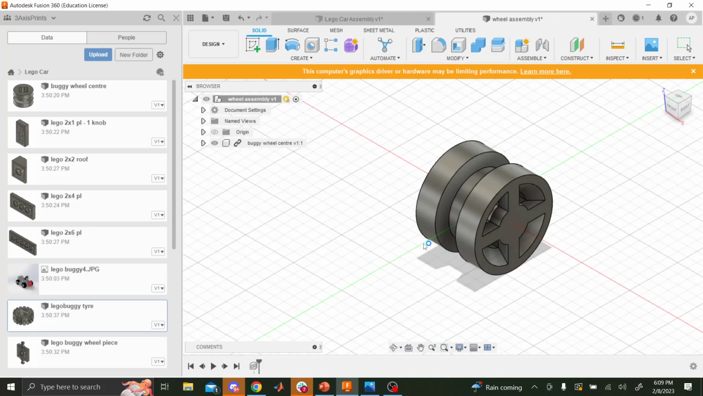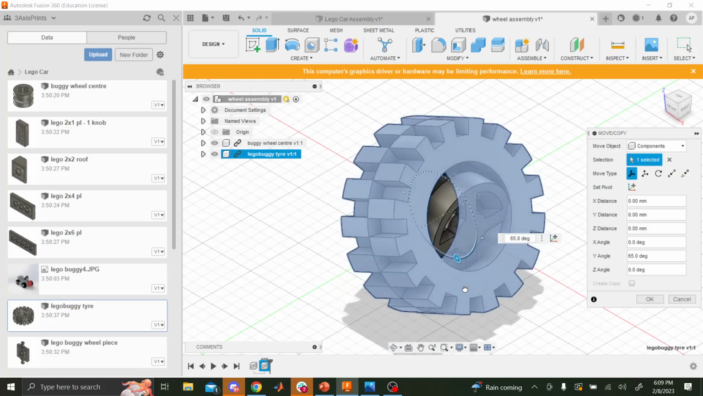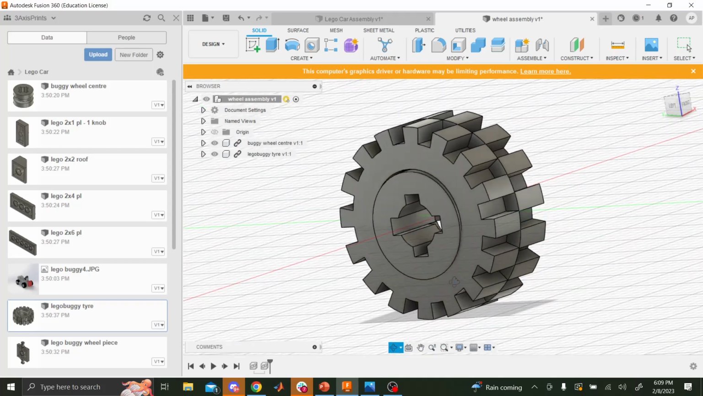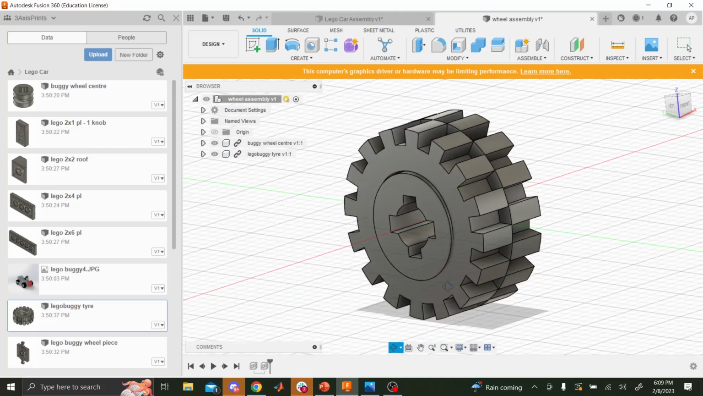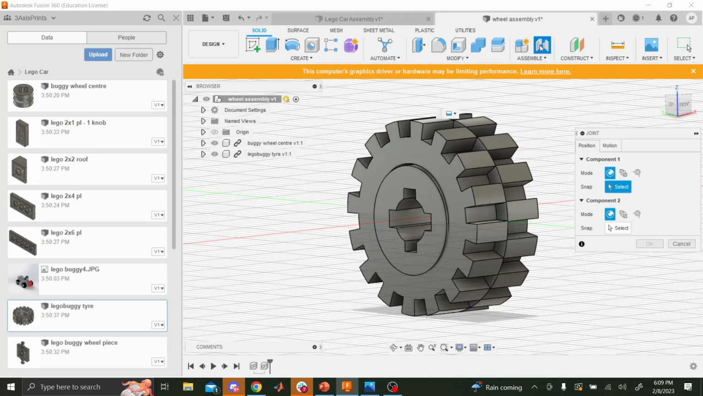And I'm going to import the Lego buggy tire. Going to rotate that also 90 degrees, and because this is a new file and these are the only things in there and they're both at the origin, this is lined up right. However, we still want to join them together. So what we're going to do is click join.